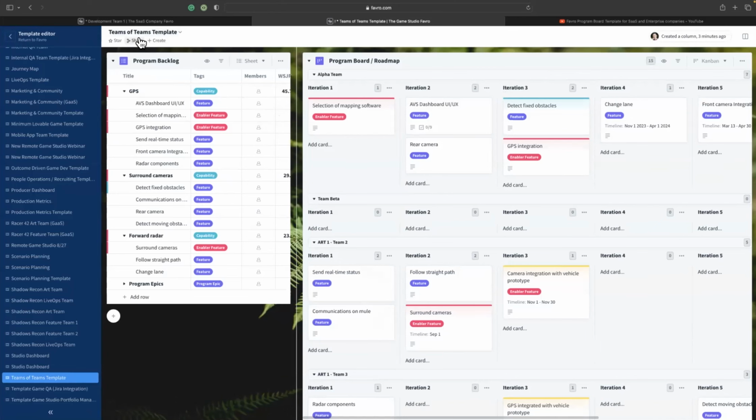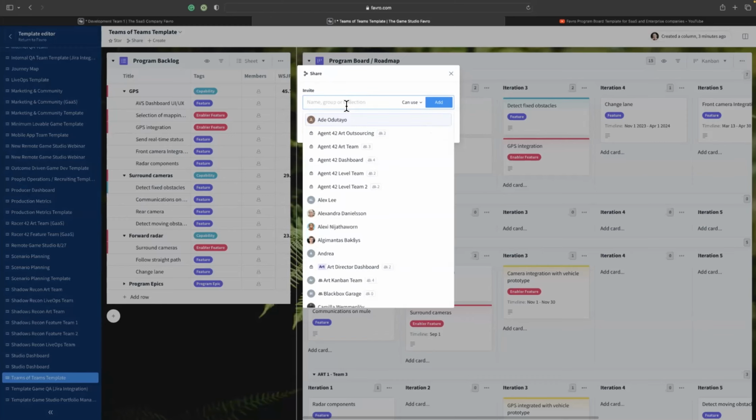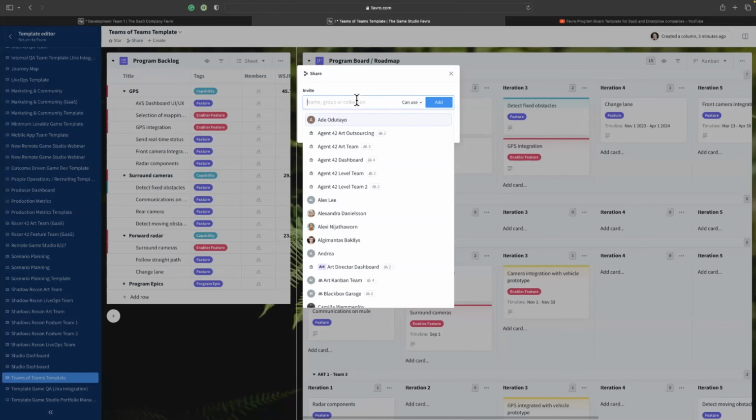I also want to call out the sharing options, right? So you want to be probably pretty specific on who you're going to share these to. You can share these out to specific users or groups, so maybe I want to share this out to a particular team.